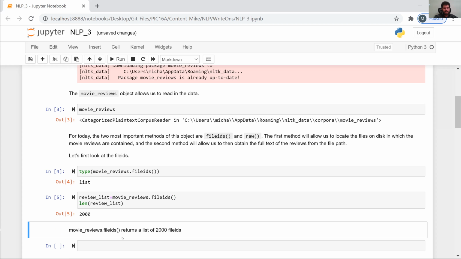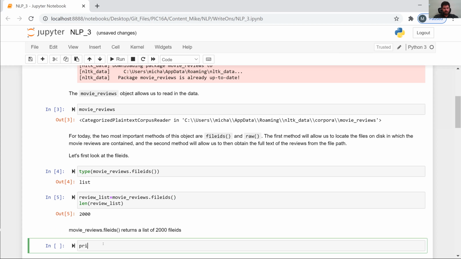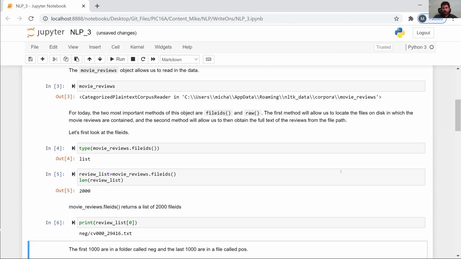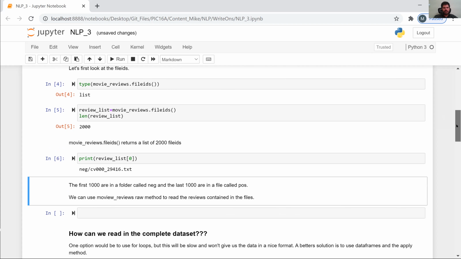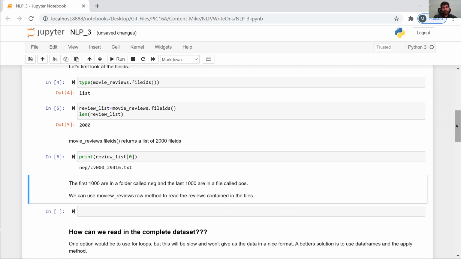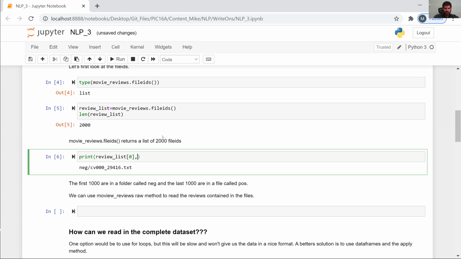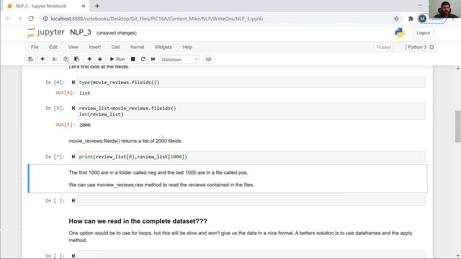I'm just going to print the first item in the list. Okay, we see this is what's called a negative review. It's a file address, the file ID, and it's in a folder called neg. And it turns out that there are 1,000 negative reviews and 1,000 positive reviews. So if we instead look at review_list 1,000, we're going to see that this is in a folder called pos.